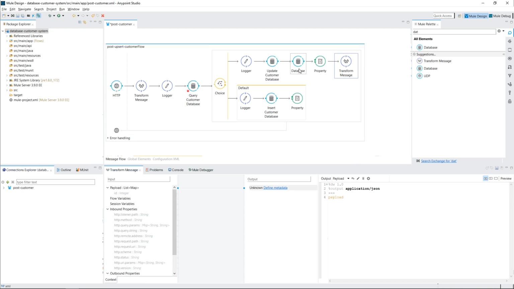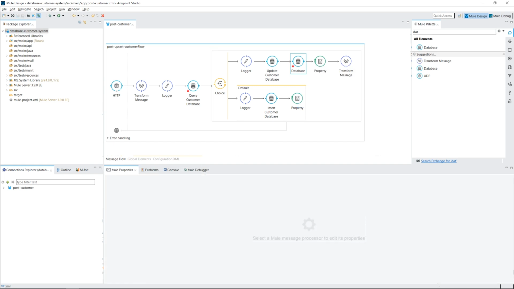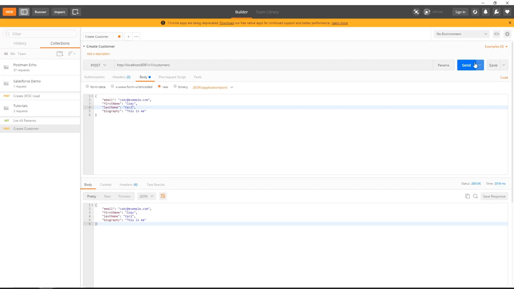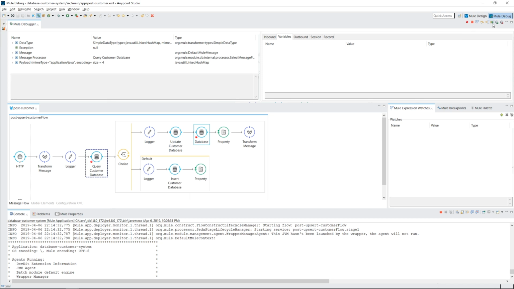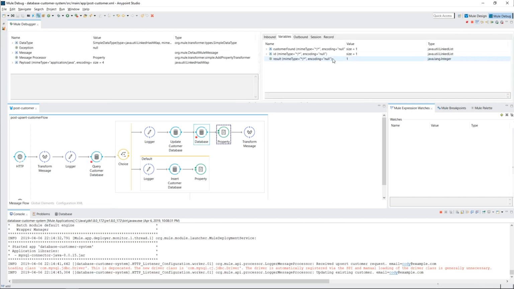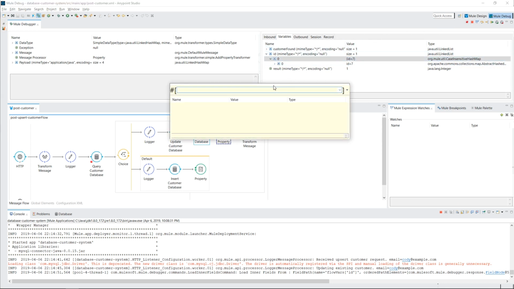I actually don't know. I know it comes in an array. I don't really know what it looks like. So let me just do a breakpoint. We'll do a quick test. It's an ID. It's a linked list with a hash map. And it's the first entry because the select could have more than one. But we know email is unique. So it's going to be the first one.